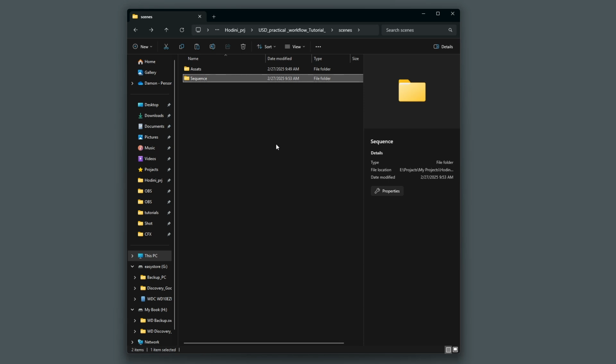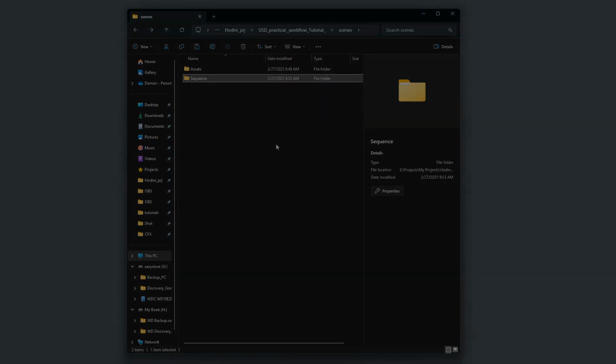So with that being said, let's move into the next lesson where we will start building up our USD asset.